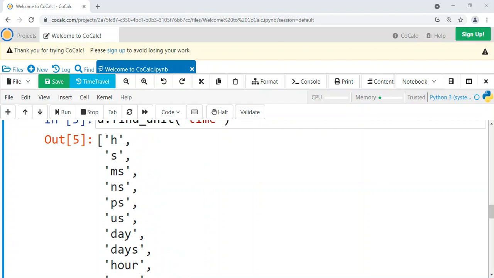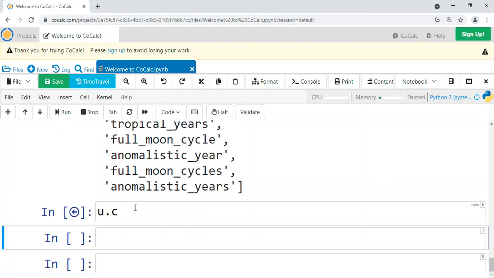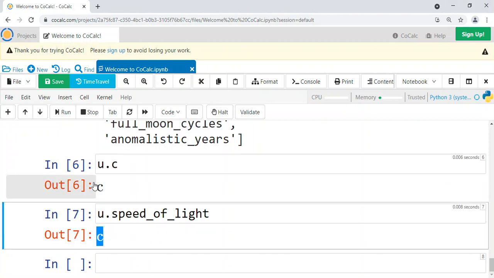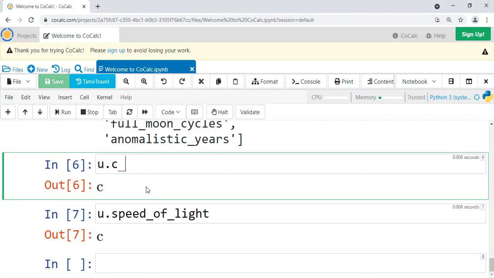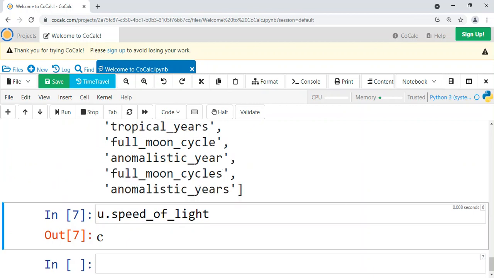All right, so there are also constants like the speed of light, which is either u.c, okay, for the speed of light, or even u.speed_of_light, which you'll see is also just going to give you c, and you'll see these are actually the same, so u.speed_of_light, and it should spit back True, and it does because these are actually the same, just two different ways of writing it. Either one will work just as well.